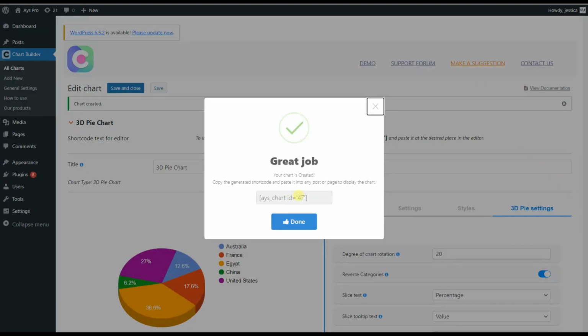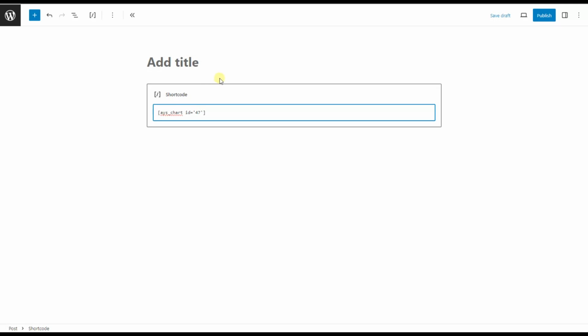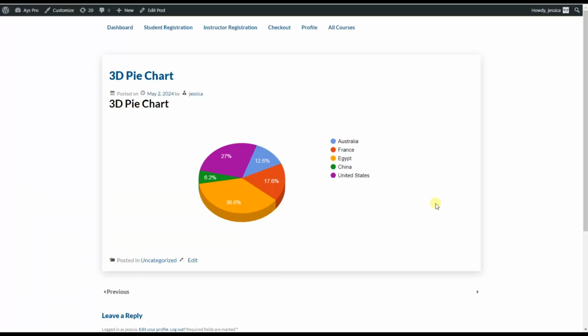As we are done with the settings configuration of our chart, we can save it. As you can see, the shortcode has already been generated, so we copy the shortcode, then go to the post page, add a new post, and here we need to insert the shortcode into the block and name our post. Let it be 3D pie chart. Here is our chart displayed on the front end.